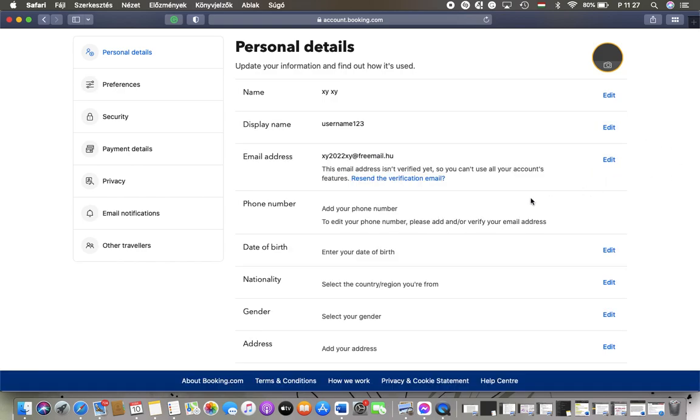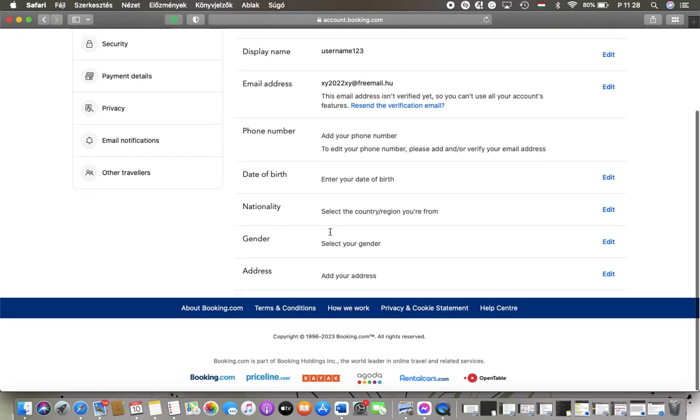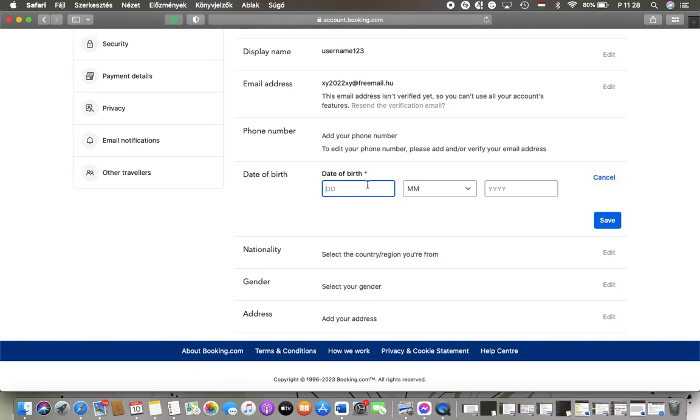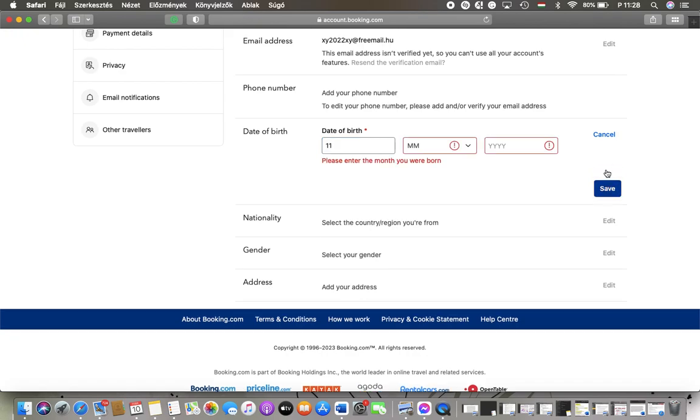Tap on Save, and then you can edit your email address, add your phone number, date of birth can be set, as well as your nationality, your gender, and your address. So all you have to do is just typing it in and then tap on the Save button.